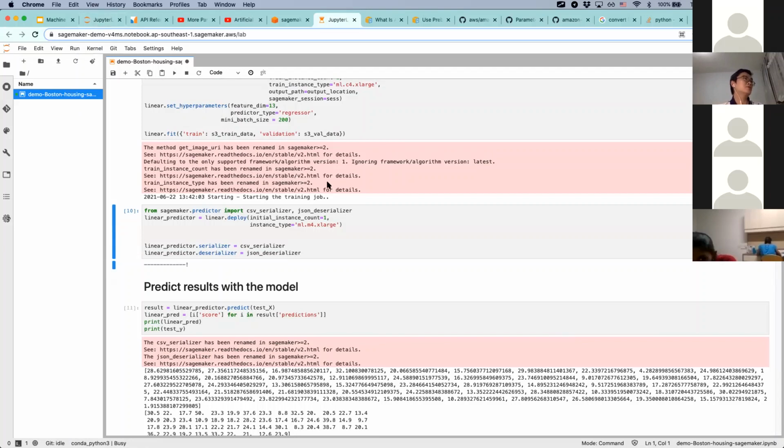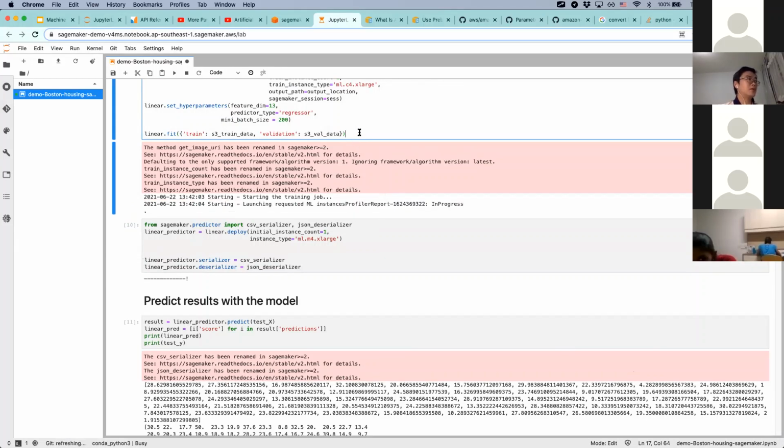This one they have to initialize a lot of resources, but the good thing is you don't have to worry about the resources. They will manage for you. When they are doing the training job, you can just go and play your game. Okay.